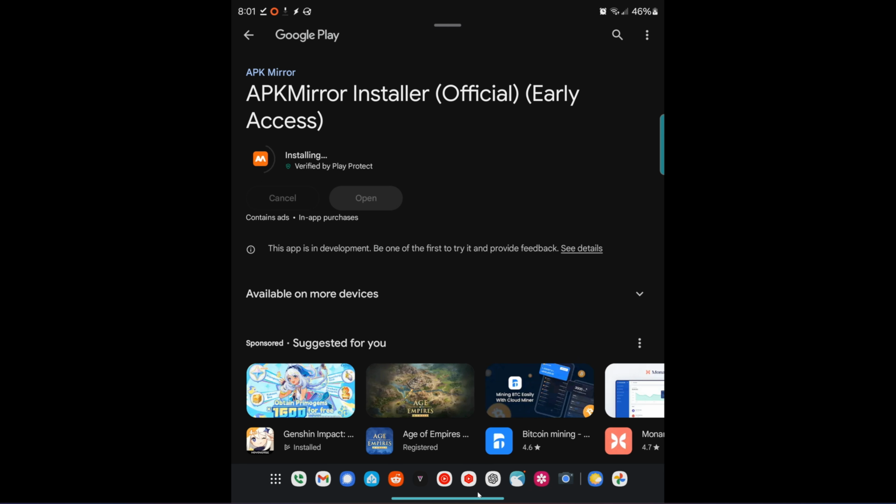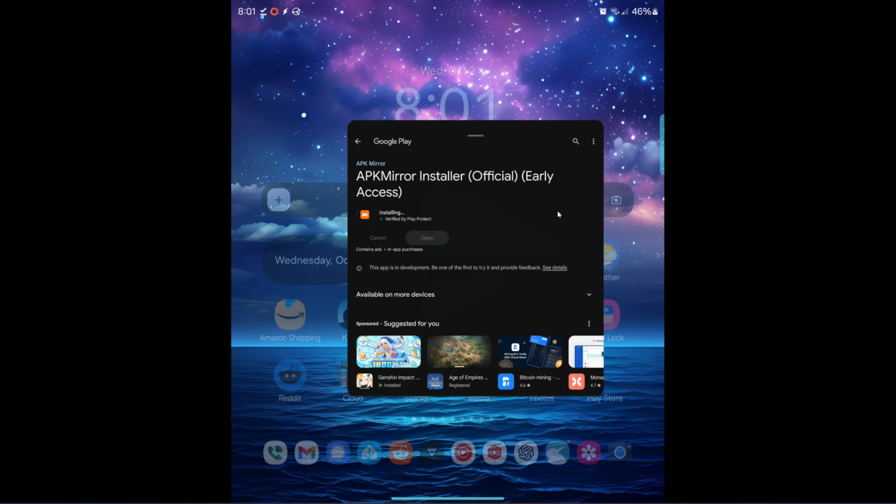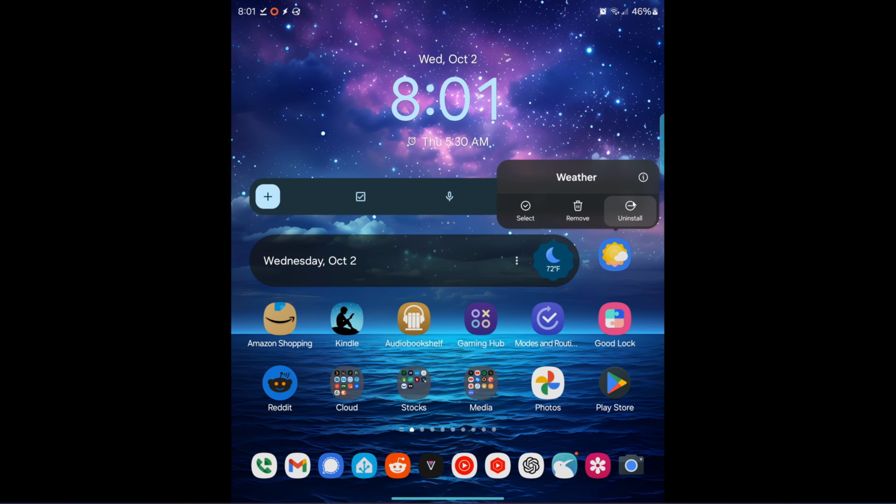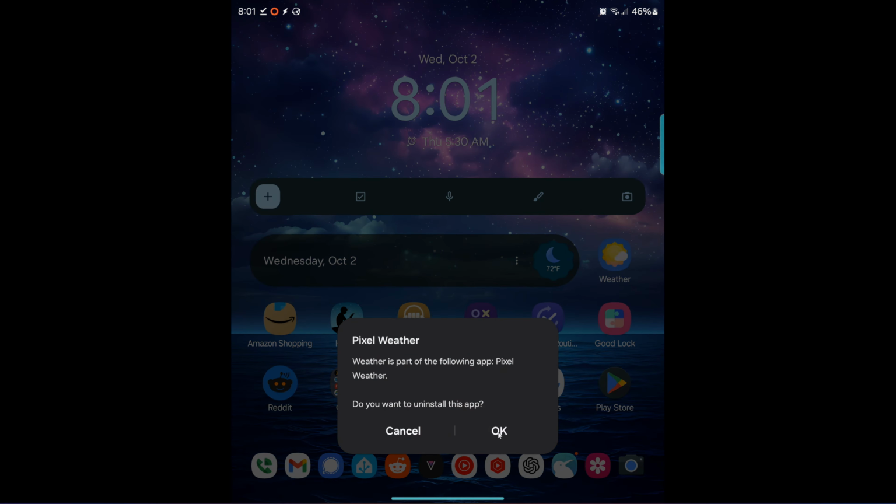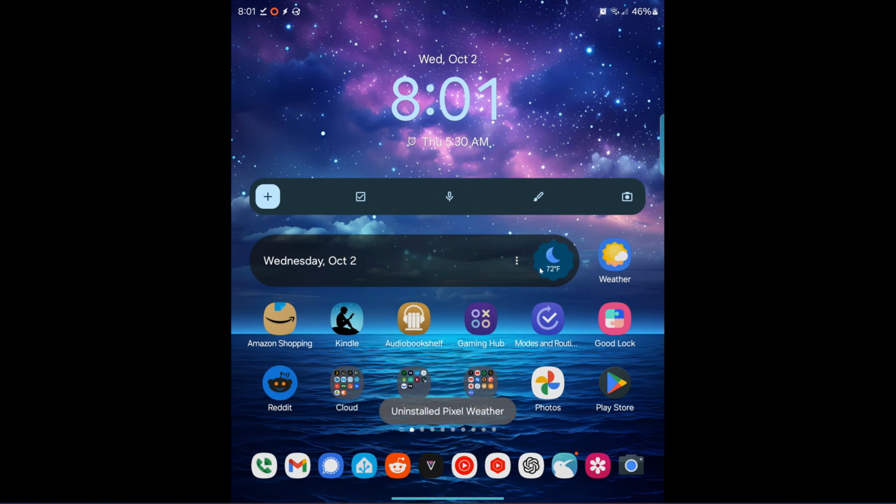And once this is installed, I'm going to go ahead and uninstall this app real quick just so I can run through this. So I'm going to uninstall my Pixel Weather app. So now that you've done those things, we've got to go locate the file.